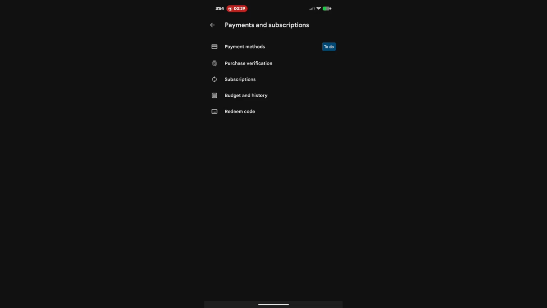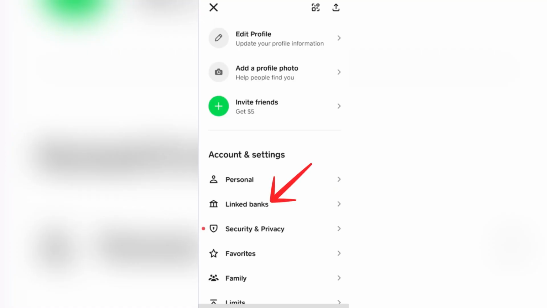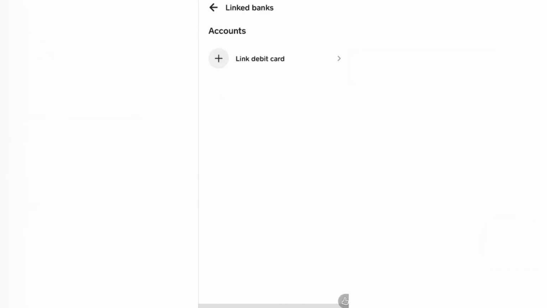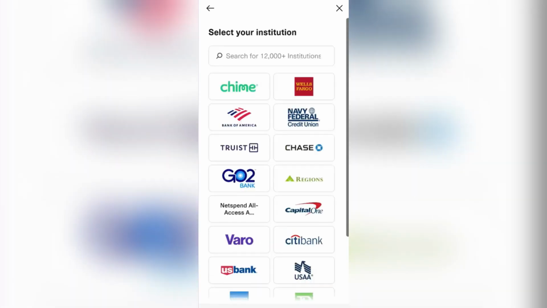Once you have transferred your money from Google Play to your bank account, the next step is to open Cash App, tap the profile icon on the top right and scroll down a little to find the Linked Banks section. From there, you can either link a debit card by entering your card information, or you can link your bank account manually by selecting the No Card option and continuing.